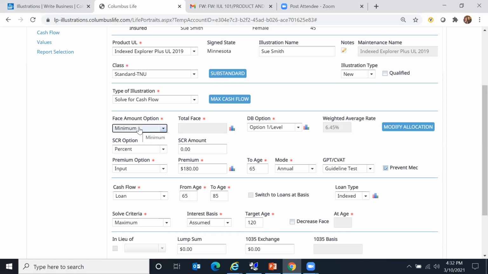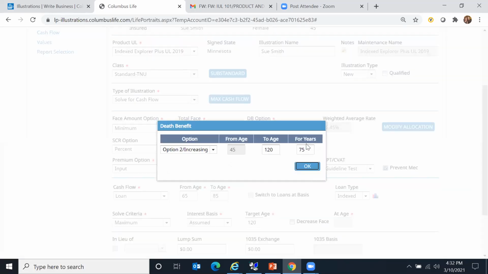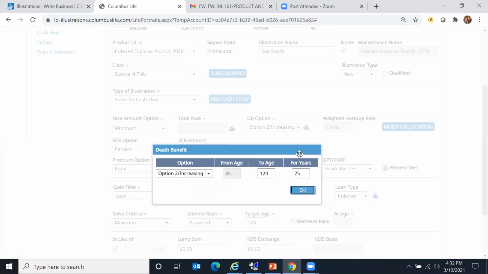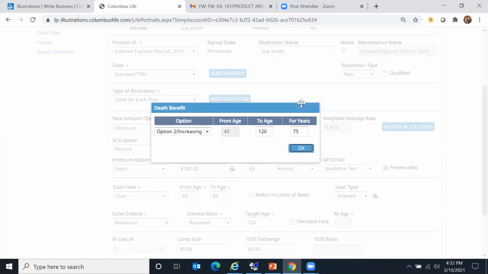So typically you're going to run this with a minimum face amount. Notice it grays this out here. Remember, if you're from the PowerPoint, it says that we're going to do the increasing death benefit while we're paying premiums. In order to make the change from option 2 to option 1, you go into the little bar graph there that looks, well, it looks like a bar graph, a little icon.